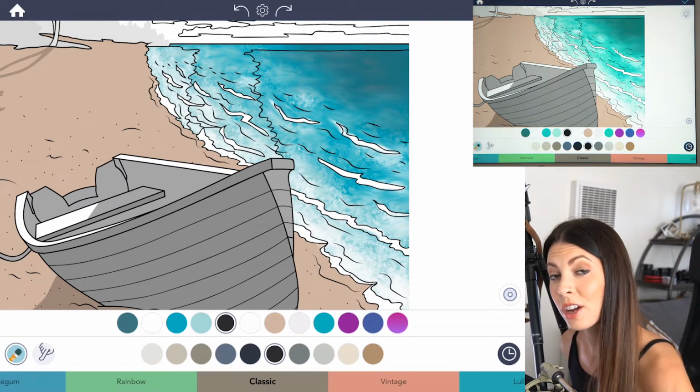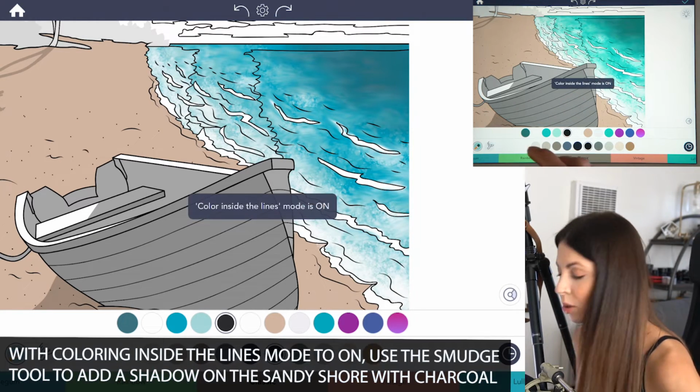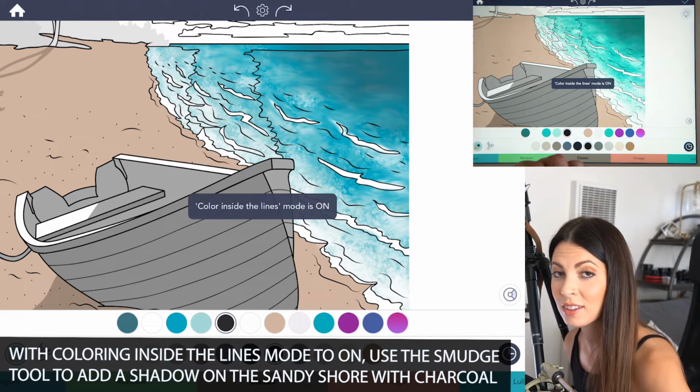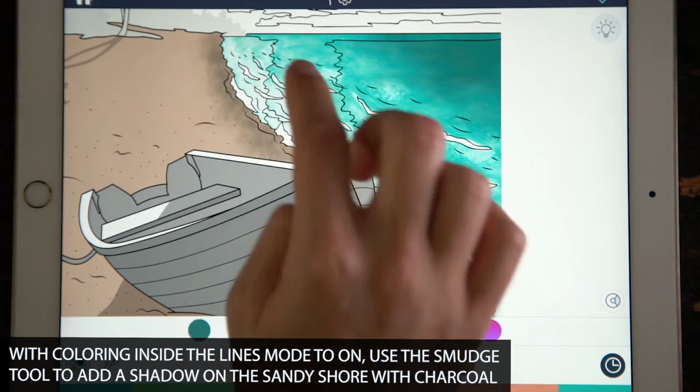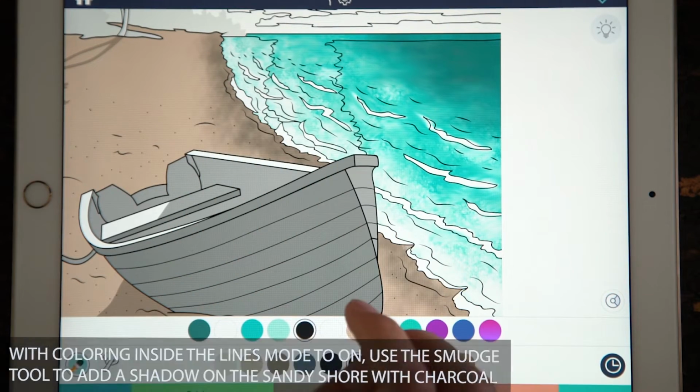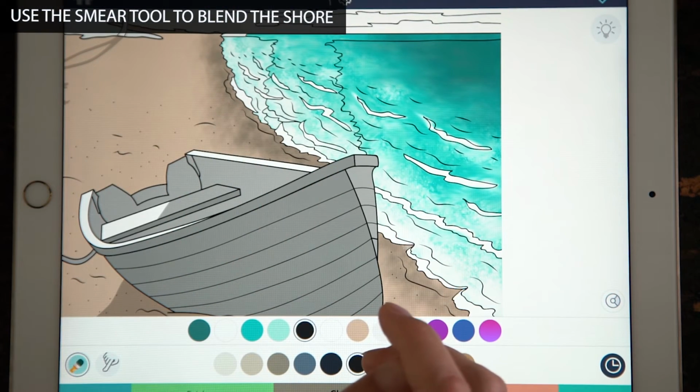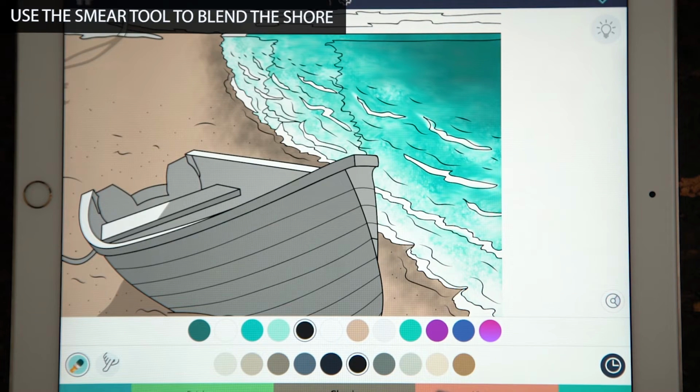Now, select your charcoal color and turn coloring inside the lines mode to on, and using the smudge tool again, you're going to just trace the shoreline right up where the water comes. This is making it look like it has wet sand on the shore. And then you also want to blend that with the smudge tool as well. So blend it away from the water.